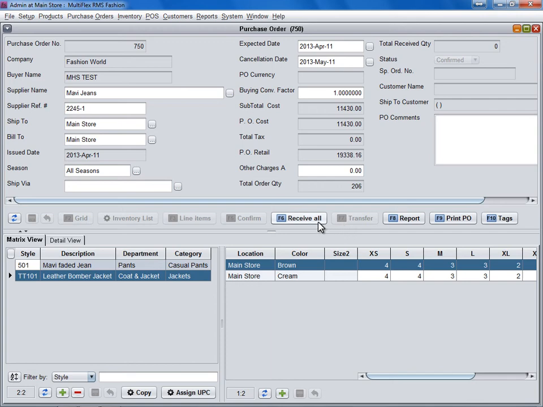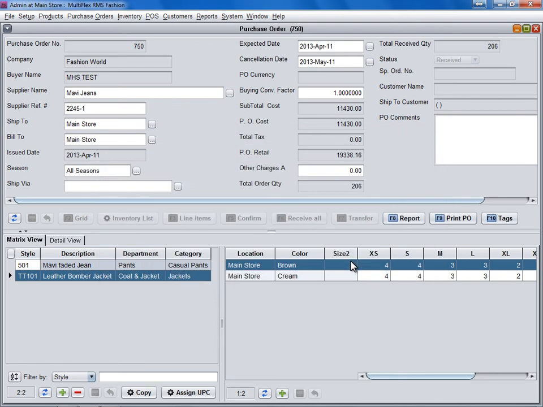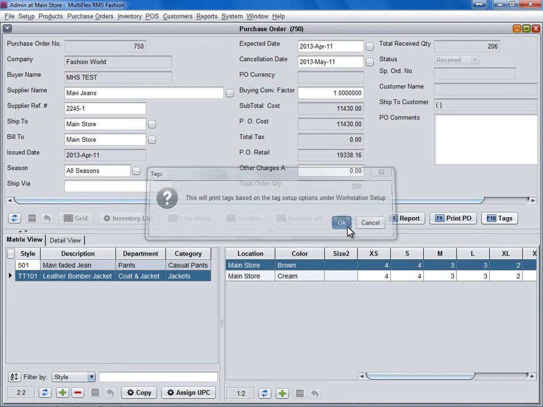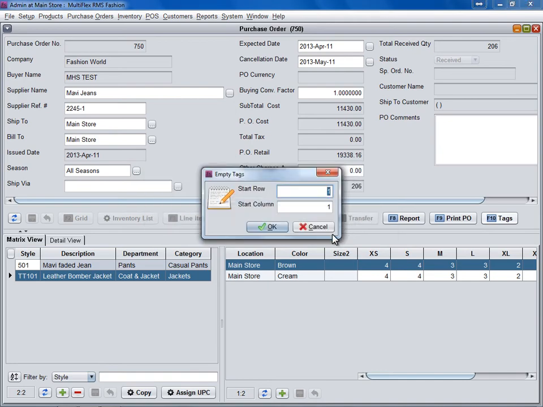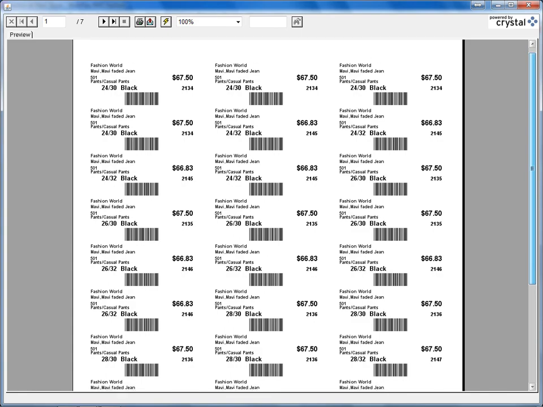Click on Receive All. When you import products, you can assign the currency conversion factor and import duties to calculate the landed cost automatically. Now the status changes to Received. You can print tags before or after receiving an order. Tags can be printed on laser printers or Zebra label printers. Both desktop and industrial models of Zebra printers are supported, with a wide variety of tag and label options.